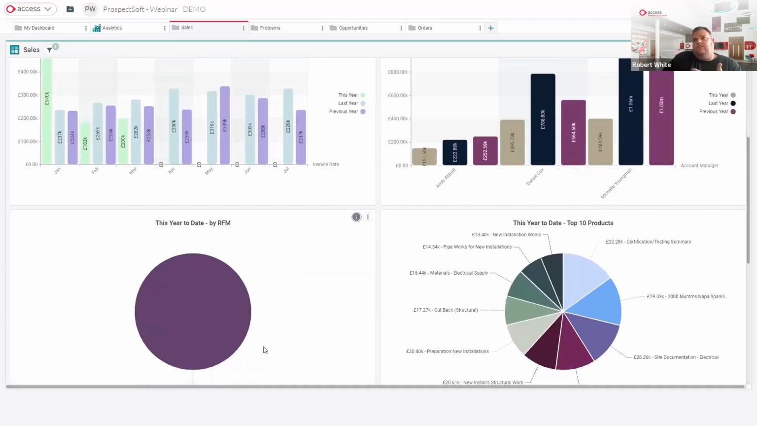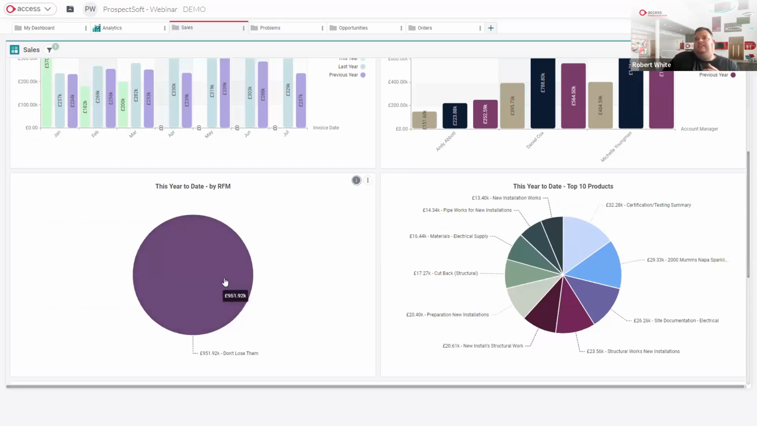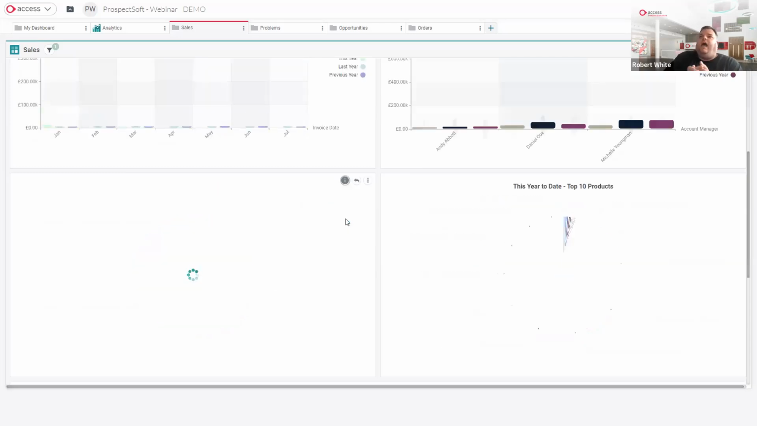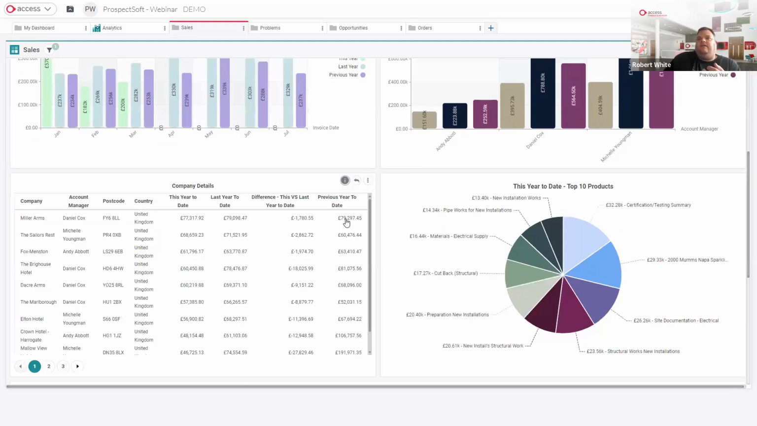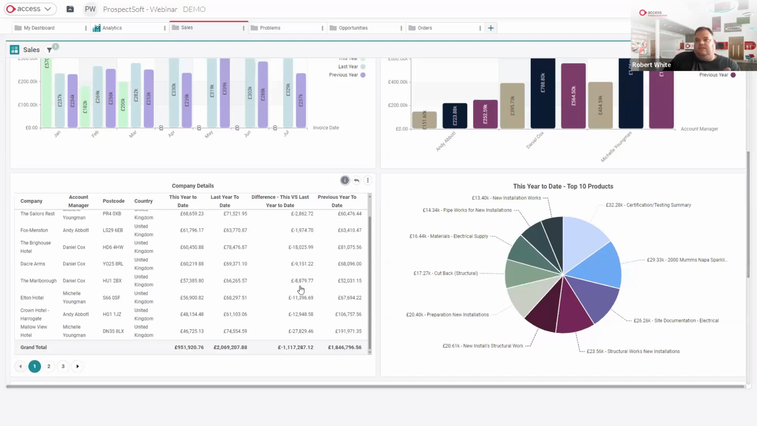And rather than just filter, I can drill down and take a look at the data behind that. I can start to see a breakdown of my customers here. I can see their year to date figures versus their last year to date figures. And I can see how far behind I am. And as I scroll down, you can see there are some big numbers in there.